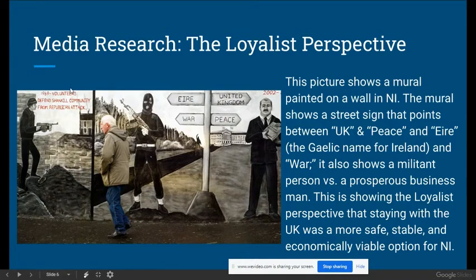Okay, so this is the hard part, the media research, the perspective. This is a picture that shows the loyalist perspective. They are pro United Kingdom. They want to stay with the United Kingdom, and this is a mural. In Northern Ireland, there's lots of murals on the walls and buildings that show different perspectives in different parts of the city. The murals in different parts of the city represent who has control of that part of the city.